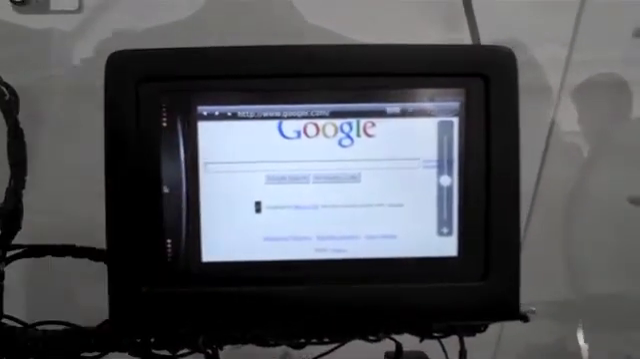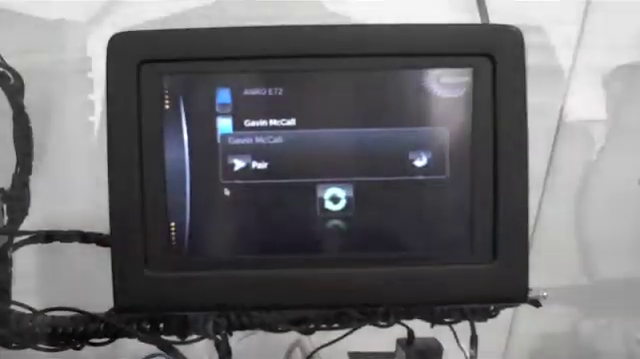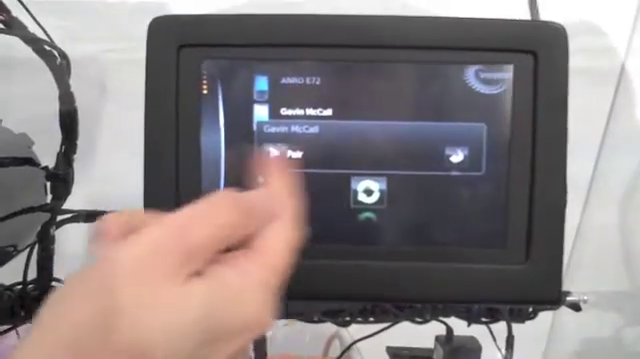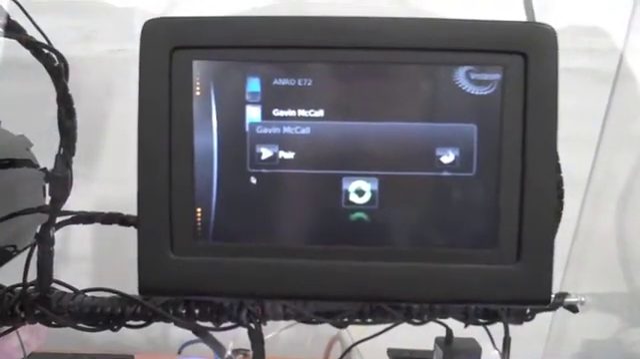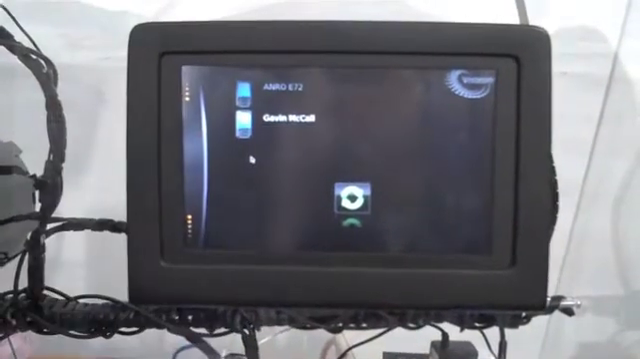And finally, we've got Bluetooth connectivity. So here we've actually scanned and we're pairing with my Bluetooth phone. Okay, that runs through the main HMI on the one screen.